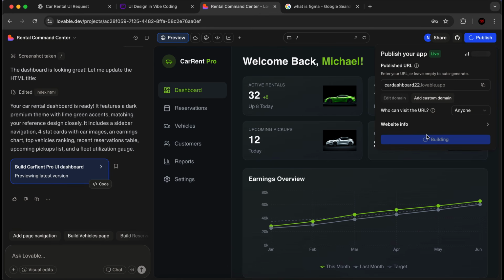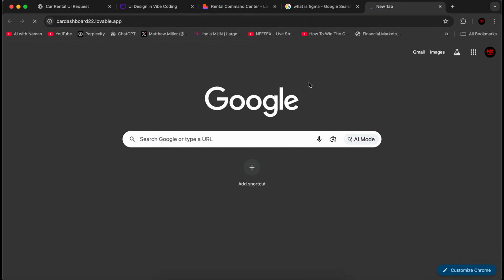So let's just wait for it to be published, and then we'll try it out in a new browser tab. Then we can see what we need to do. So I'm going to go over here. I'm going to go to this link, and let's wait for it to load.